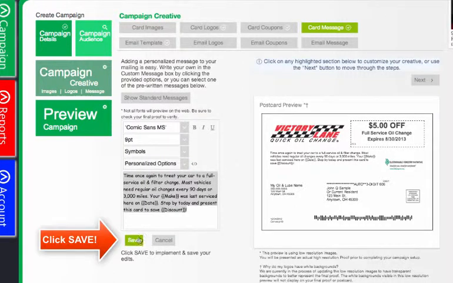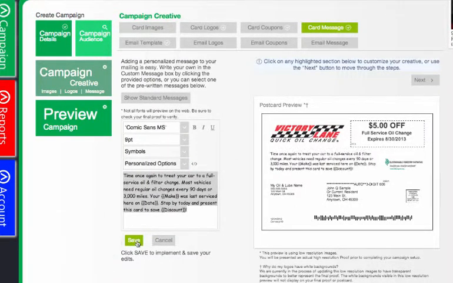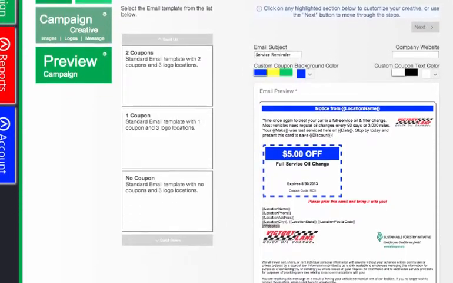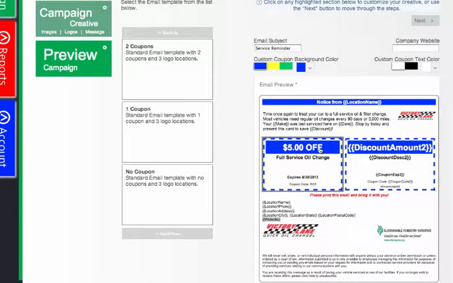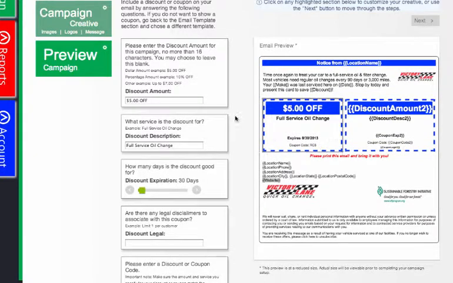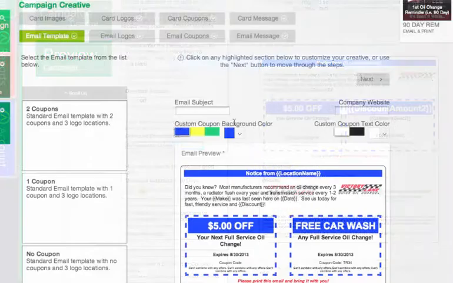When you're finished customizing the postcard, you can move right into customizing the email layout. The first step is deciding if you want to include 2 coupons, 1 coupon, or no coupons. Click to select the format you want. Then simply click on each section of the email template to customize it. Some of the elements from the postcard will carry over, but you are free to make changes that only show up in the email. The 3 logo areas, the coupons, the custom message area.